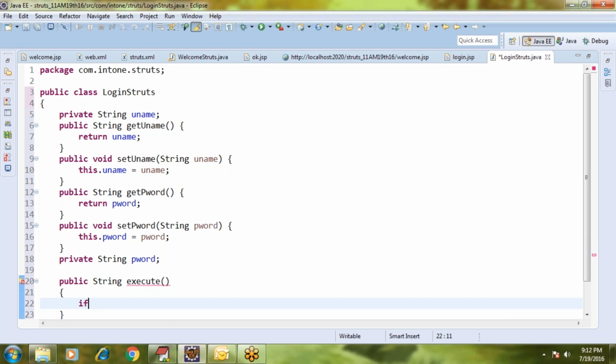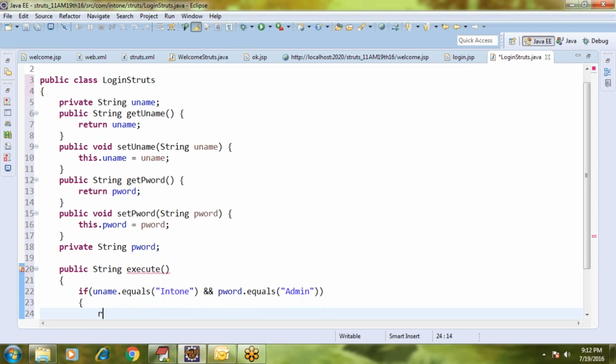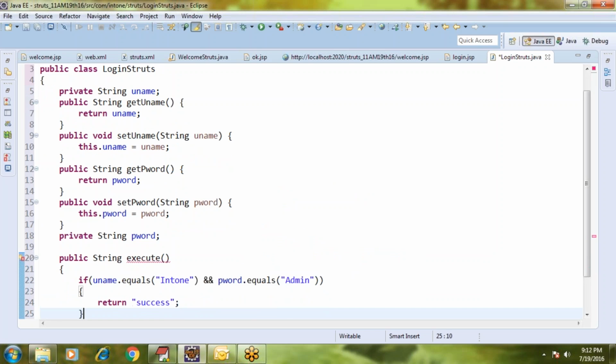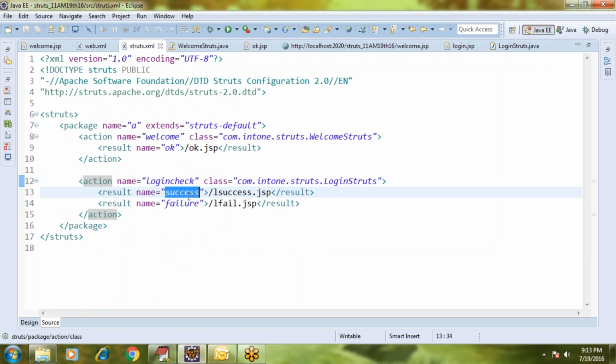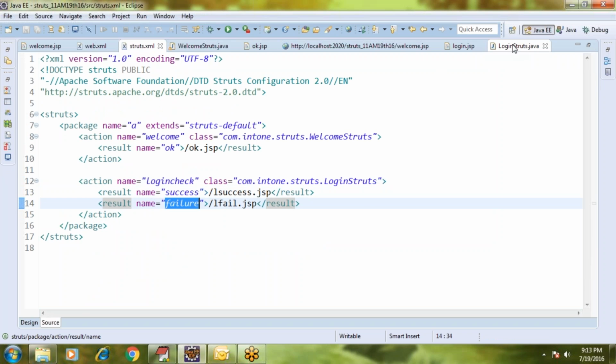So what I'm doing here, I'll put a condition. Okay, I can access the fields, right? uname.equals, for example, intone, and pword.equals, say, admin. Okay, if this is valid, finally I return the success result in the simple way. Otherwise I would like to return failure, I think. Yes, let's check it once in struts.xml, one for success, another for failure. Okay, this is a simple way of performing the thing.